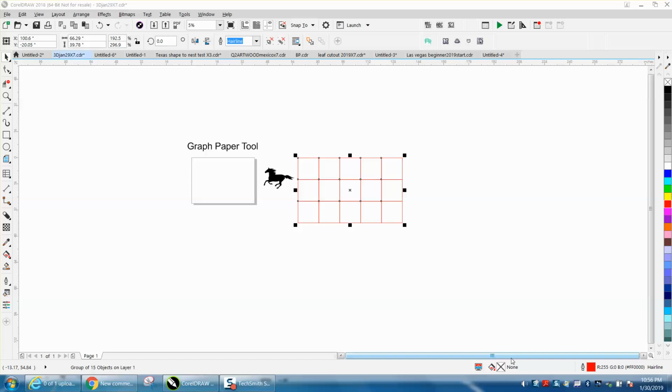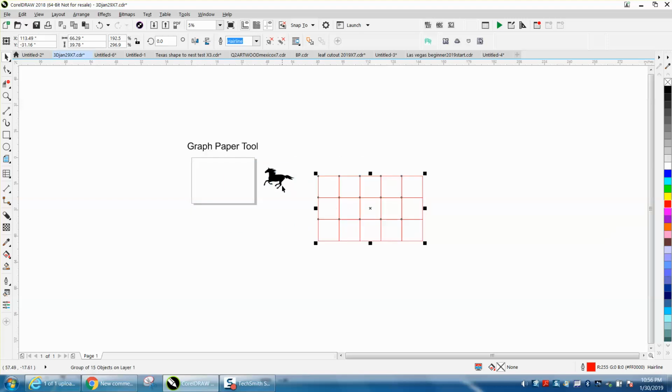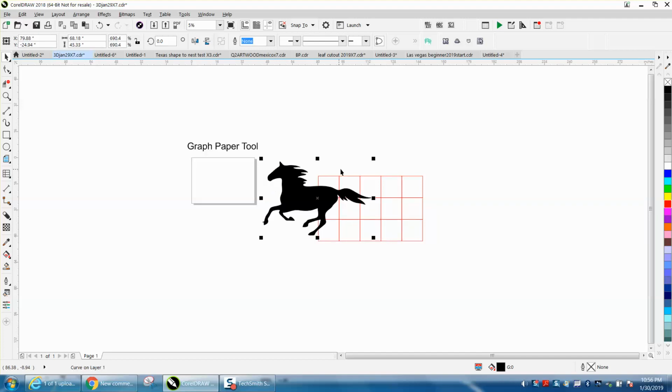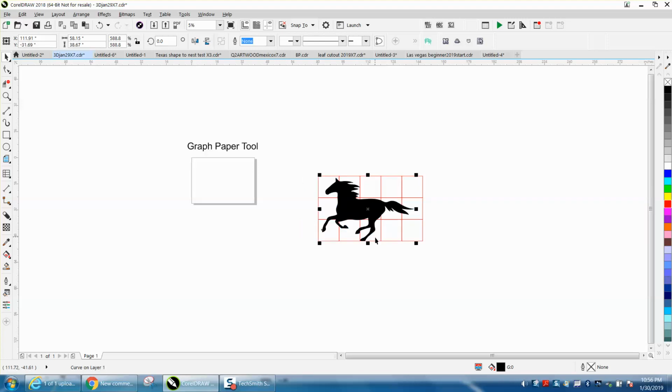And while I was waiting for one of my other videos to load, I just did the graph paper tool. I started thinking this would be a very good tool for making a tile, like a mural, where it's too big for your laser bed. As you can see, we want it this big, so I'm going to go ahead and make my clipboard bigger. And you can see it wouldn't fit on your laser bed, if this is your laser bed. We'll make it just a little bit smaller.